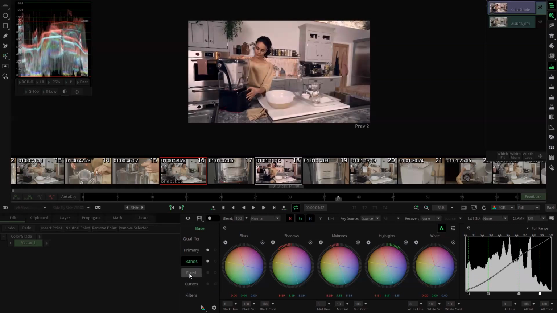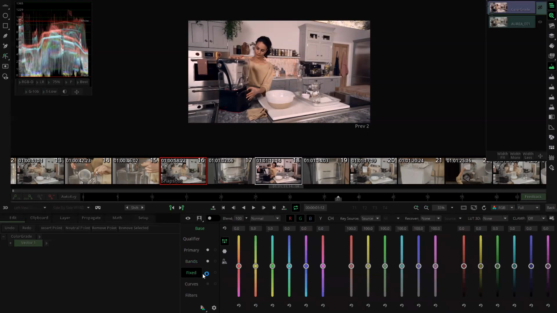Then we have fixed factors. In the fixed factors, we have hue, saturation, and luminance sliders of the 3 primary colors and 3 secondary colors: red, green, and blue, yellow, cyan, and magenta. And here we will obviously be able to modify any of the clips that we are working on, and just define what we want to do.